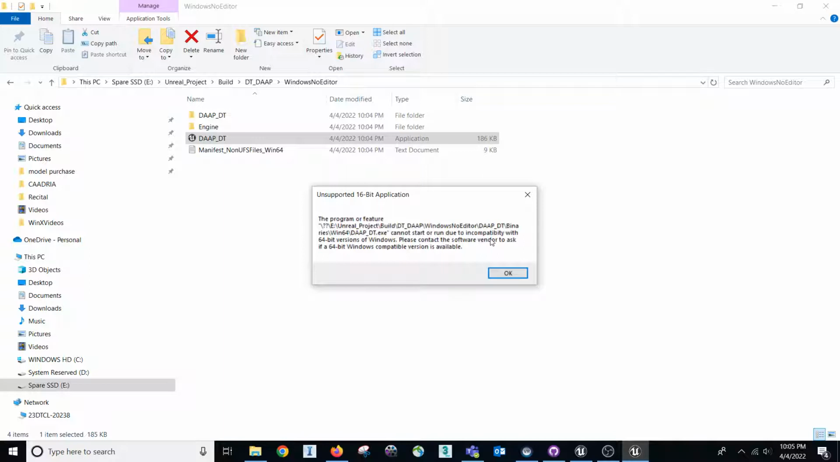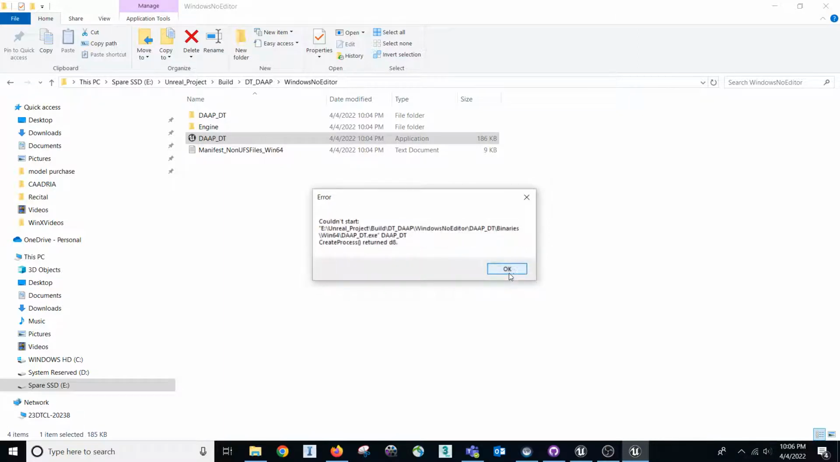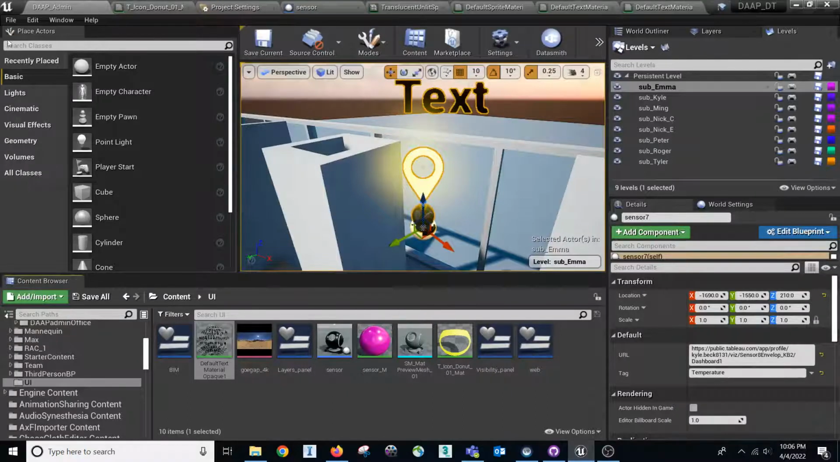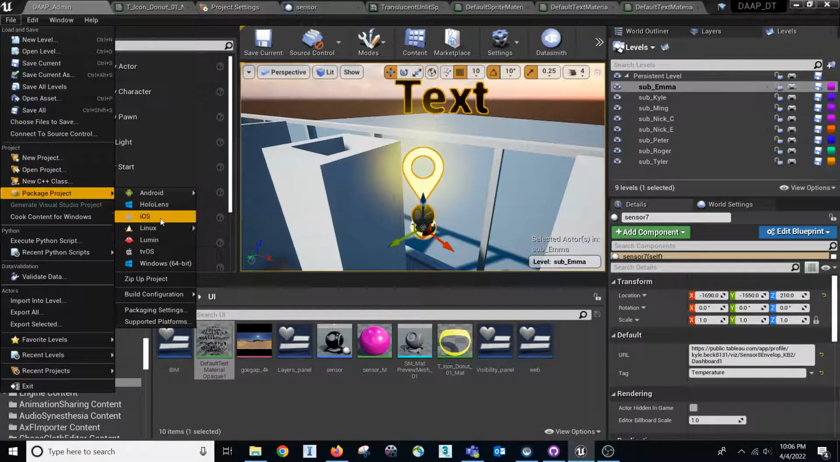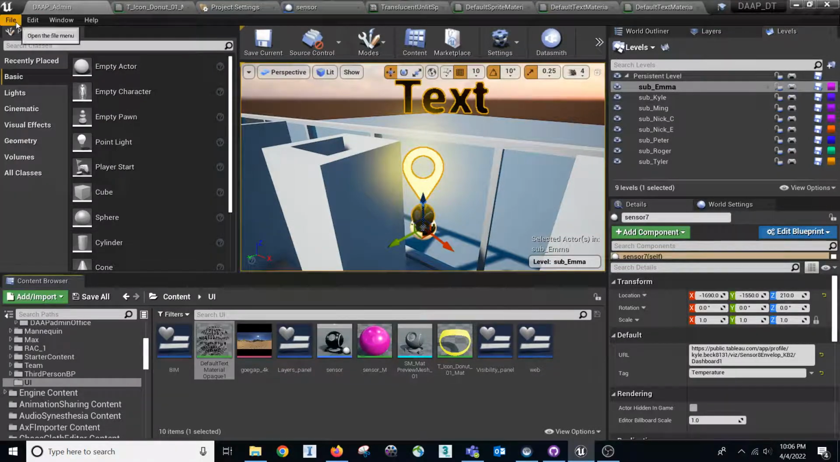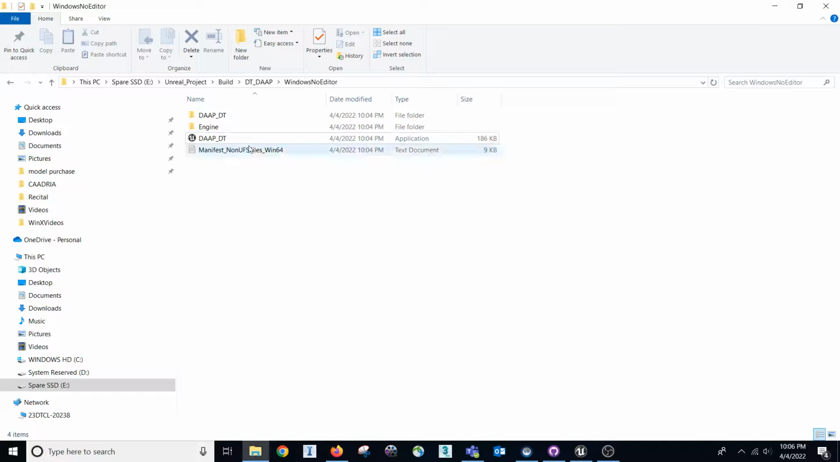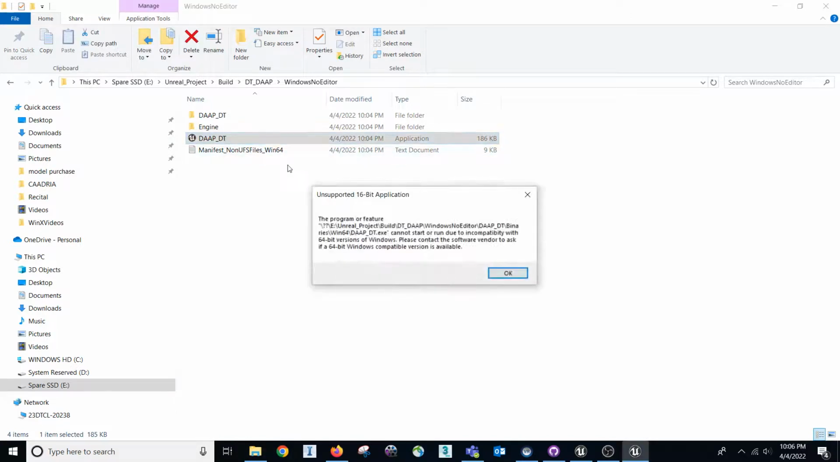Cannot start run due to incompatibility with 16-bit version of Windows. Oh, that is weird. Hold on. I think when I did package, I did it as 64-bit, right? So why did it give me that weird information?